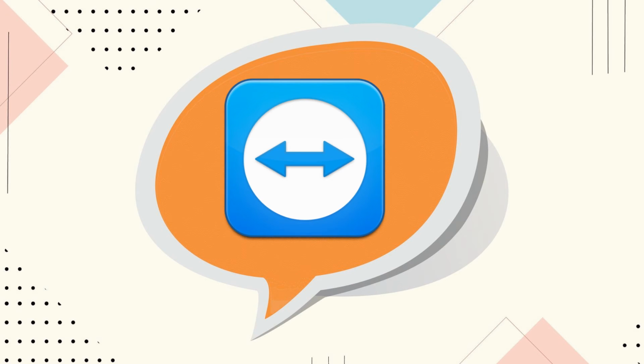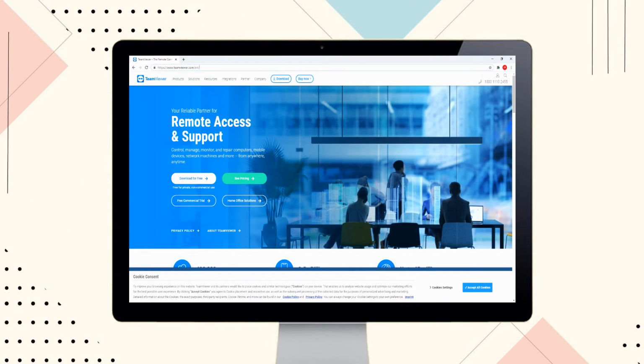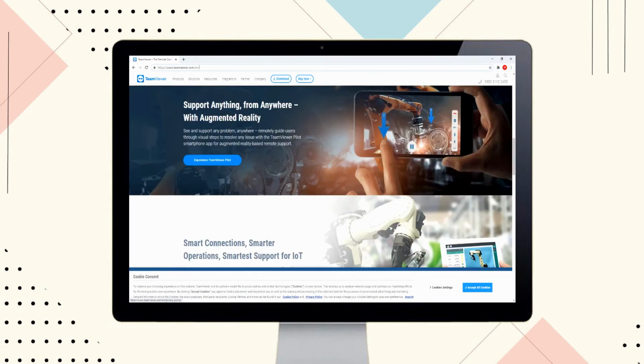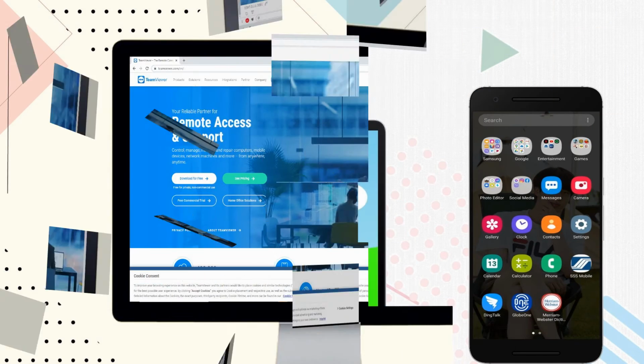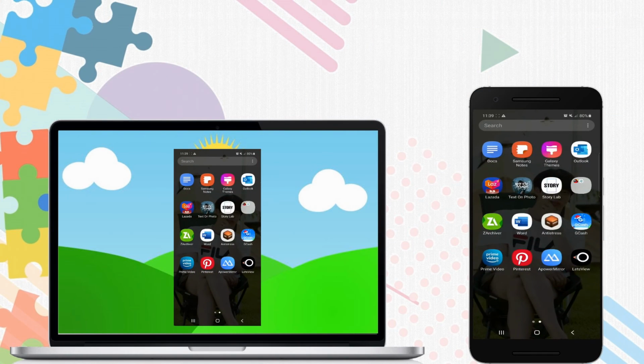Lastly, we have Teamviewer. Install the app on your Android phone and computer. Open the app and just enter the ID in the partner ID to mirror. That's how easy you can mirror Android phone to PC.